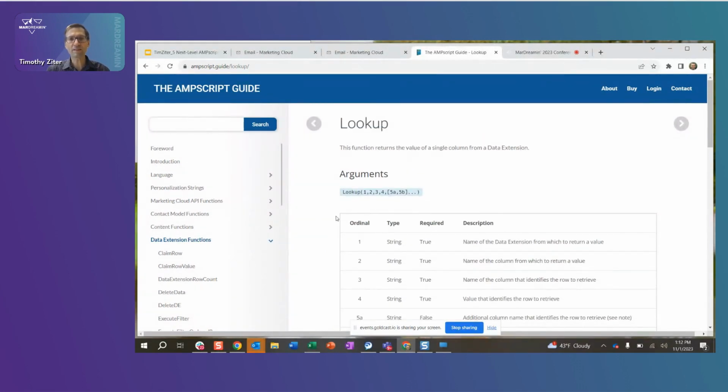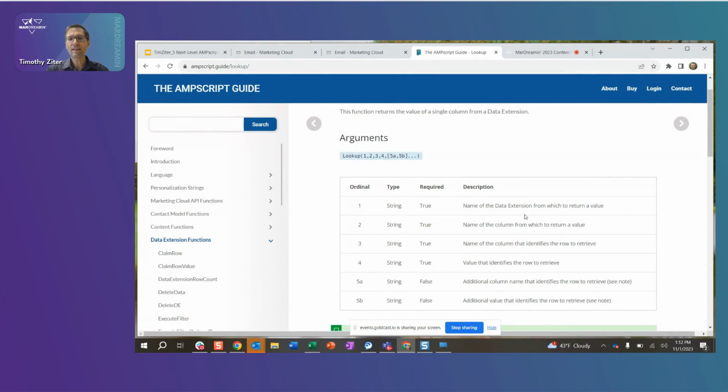It's got 4 fields that we need to provide. The first field is the name of the data extension that we want to pull this data from. The second field is the column that we want to return as the variable. So in this example, it would be that full name from the data extension. The third value is the column in the data extension that is going to correspond to the subscriber or the data that we're actually searching for. And then the fourth field is the actual value that we're going to be searching for in that column.